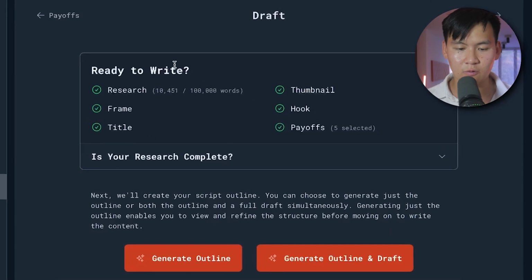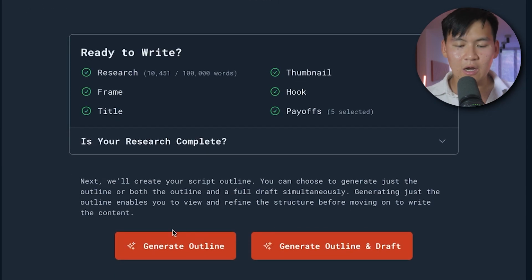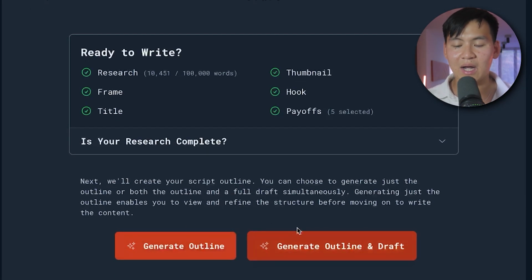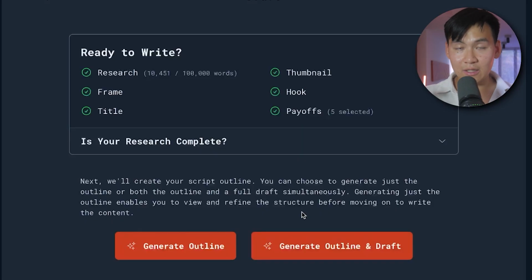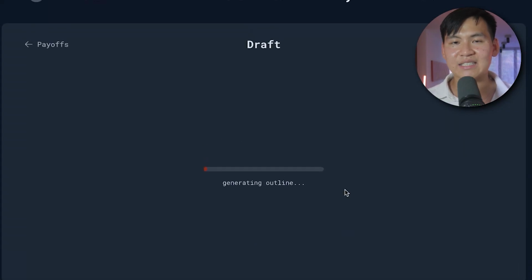So here it says ready to write. We'll create your script outline. You can choose to generate just the outline or both the outline and full draft simultaneously. So this will generate the outline, which is the specific bullet points, but I don't really want to waste time. I want to generate the outline and the draft. So literally with this one button, it will fully write the entire script for me. So let's click here and let's see what it comes out with.